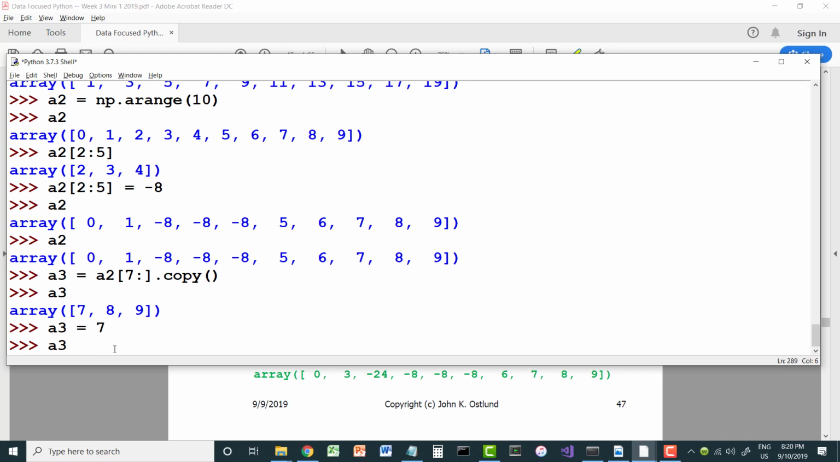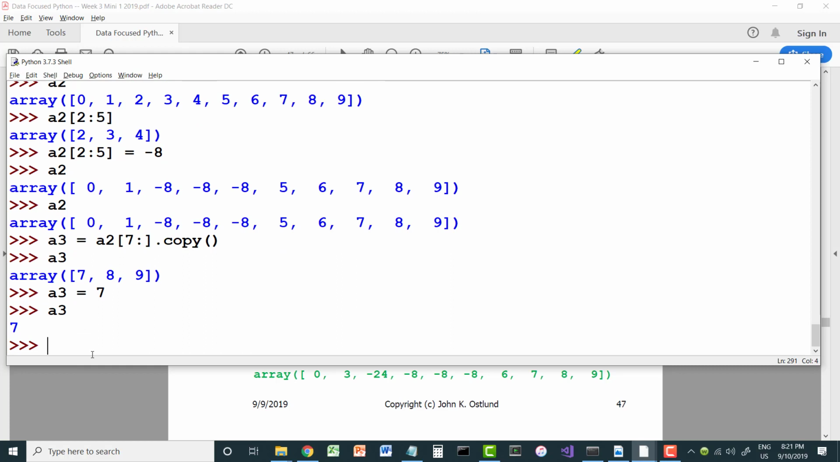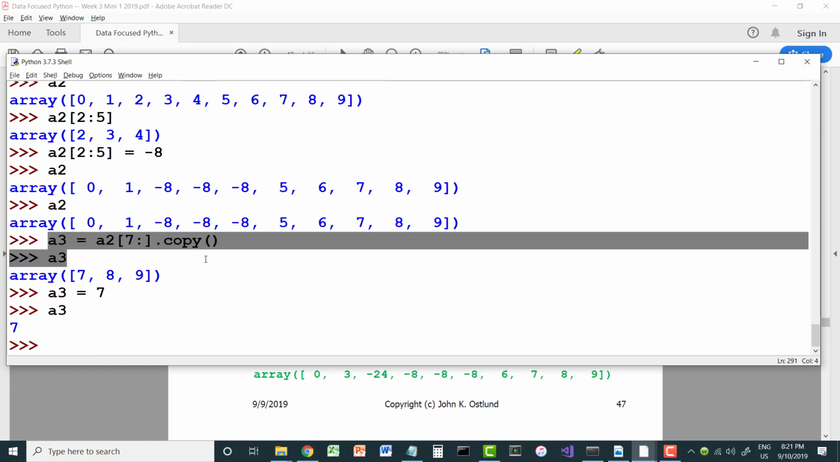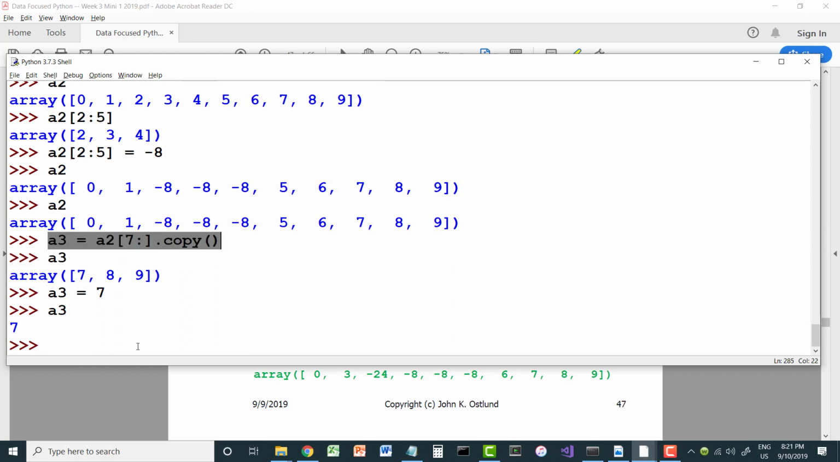Actually, I think I just made a mistake there. Right, I did. Do you see the mistake that I made? I was trying to set all the values in A3 to 7, but what I actually did was I changed the reference A3 to refer to the value 7. So I didn't change my ND array. I lost my ND array. I've lost track of my ND array. So A3 now just refers to the integer value 7. That's not what I wanted. So let me get my copy of that slice back.